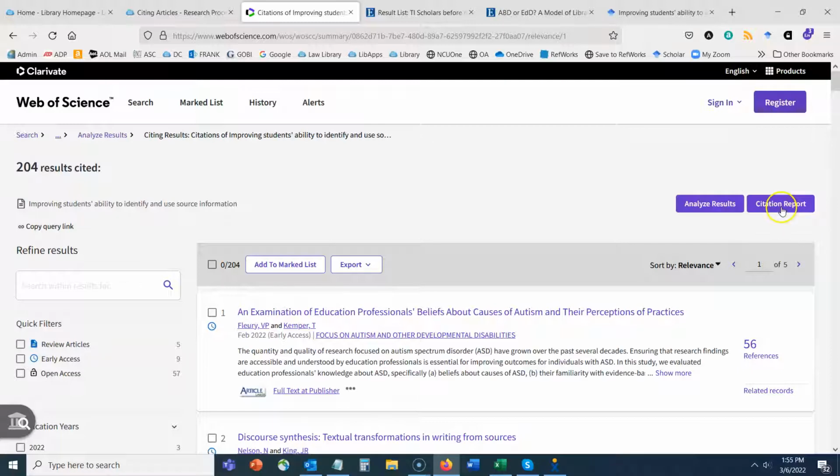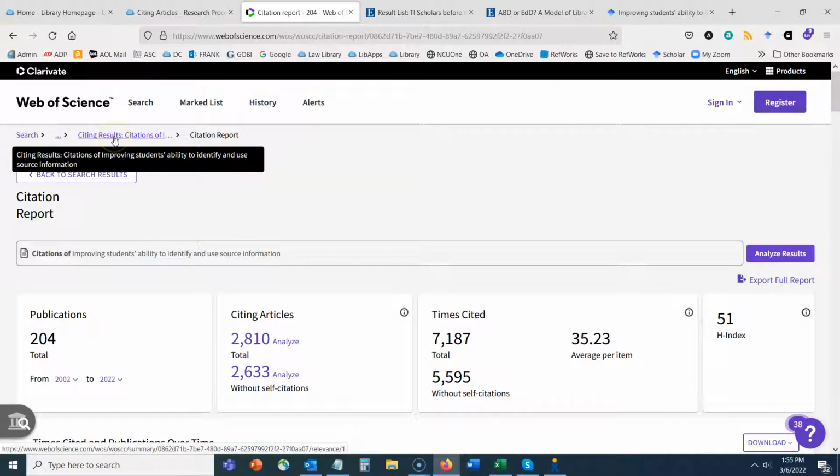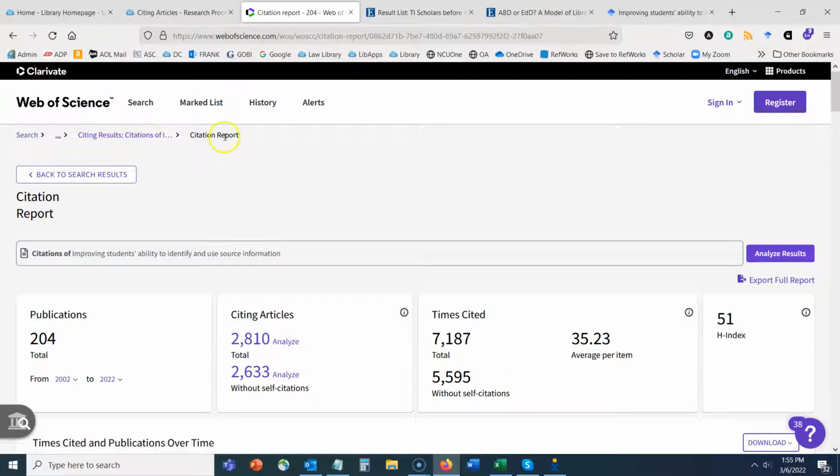The other thing we can do here is a citation report. So when I click on Citation Report, it's going to show me the 204 citing articles for our original article, which you'll see displayed here. And by the way, if you ever get lost as to where you are in Web of Science, since it is a very large database with a lot of interesting things going on, there are breadcrumbs here at the top of the screen. So if I wanted to go back just to my citing articles, get out of the citation report, I could, or I could go back to my original search.